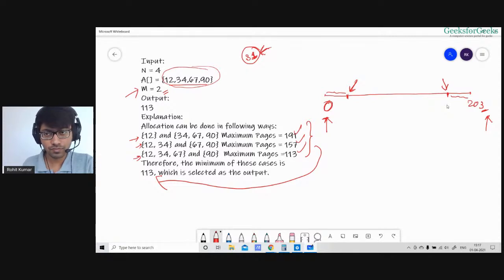Can I say that if the answer is in between 0 to 203, I need some logic to narrow down my range, or somehow converge to some number between 0 and 203, which is my answer? Over here, obviously it's 113. So let's see that approach. How can we do that? So we are going to apply binary search over here.